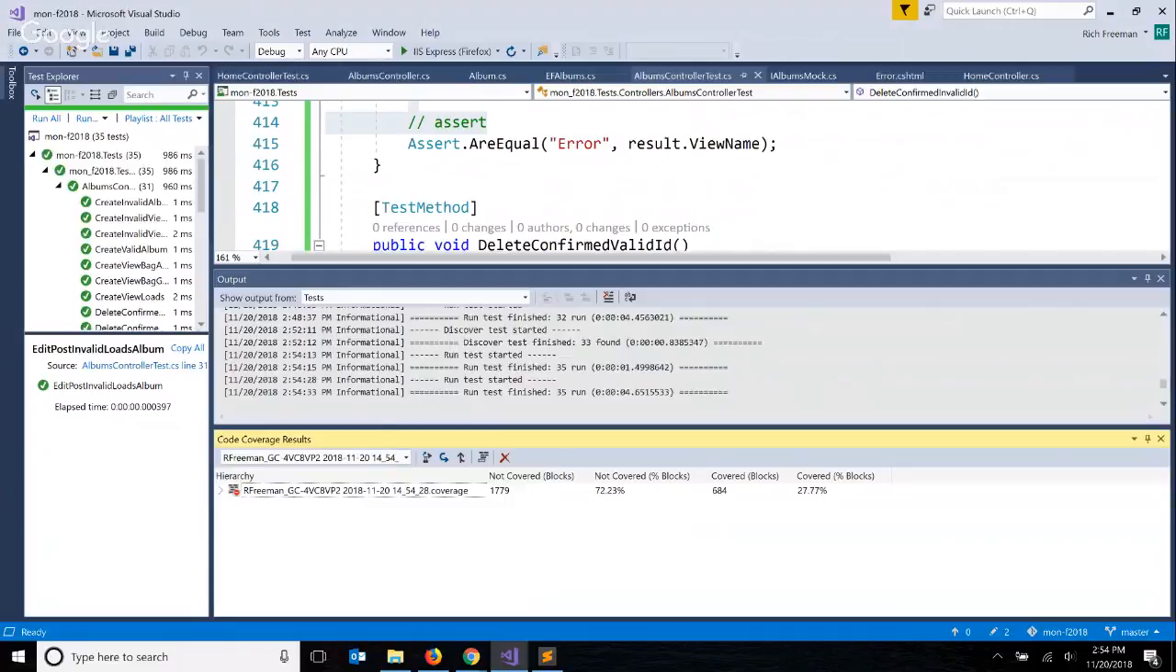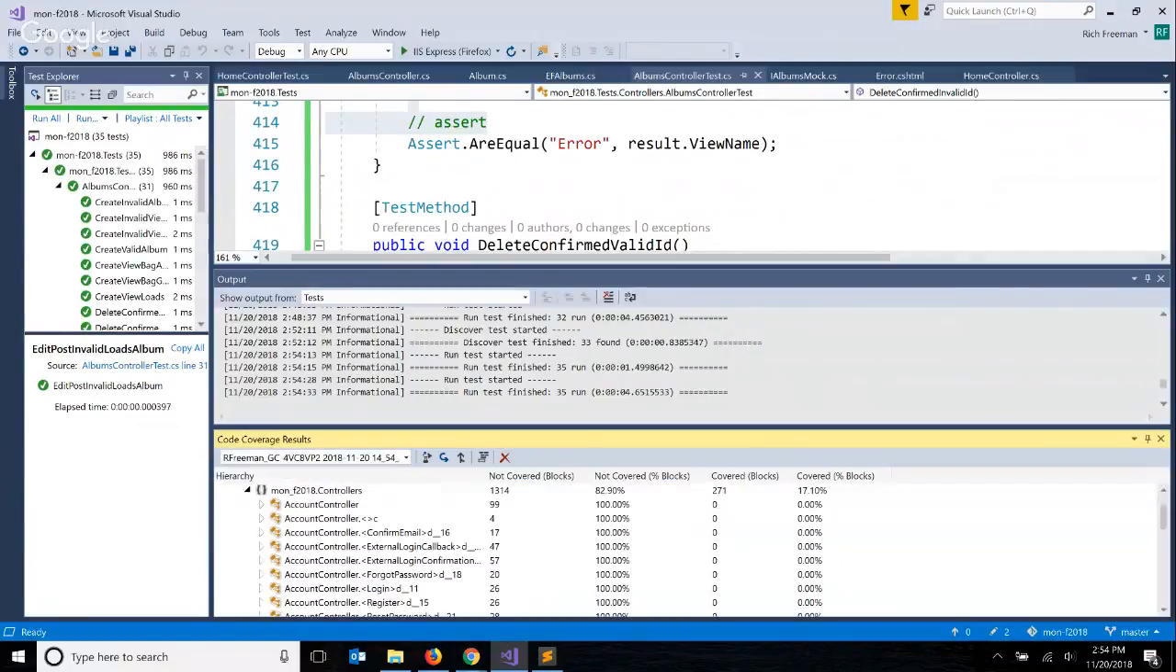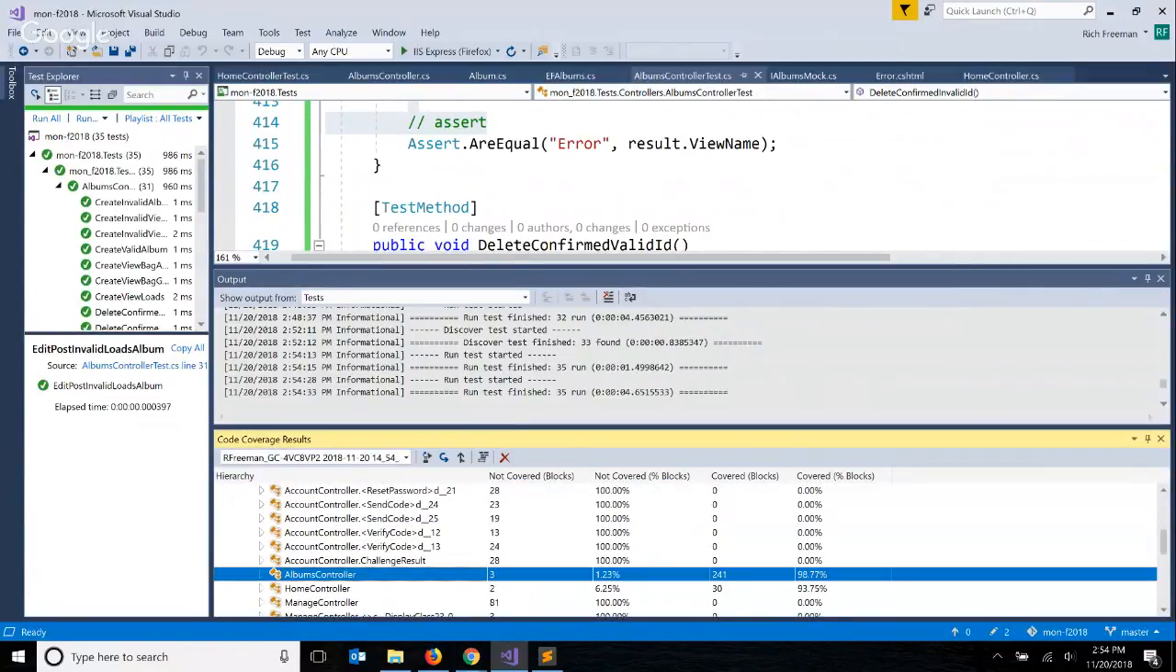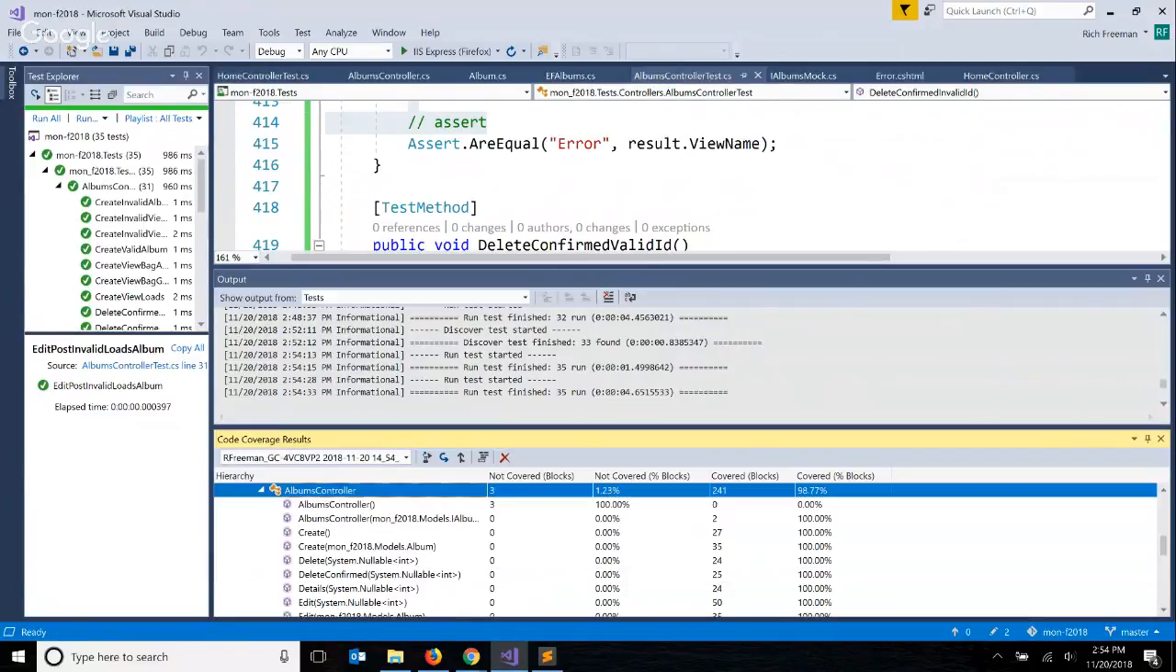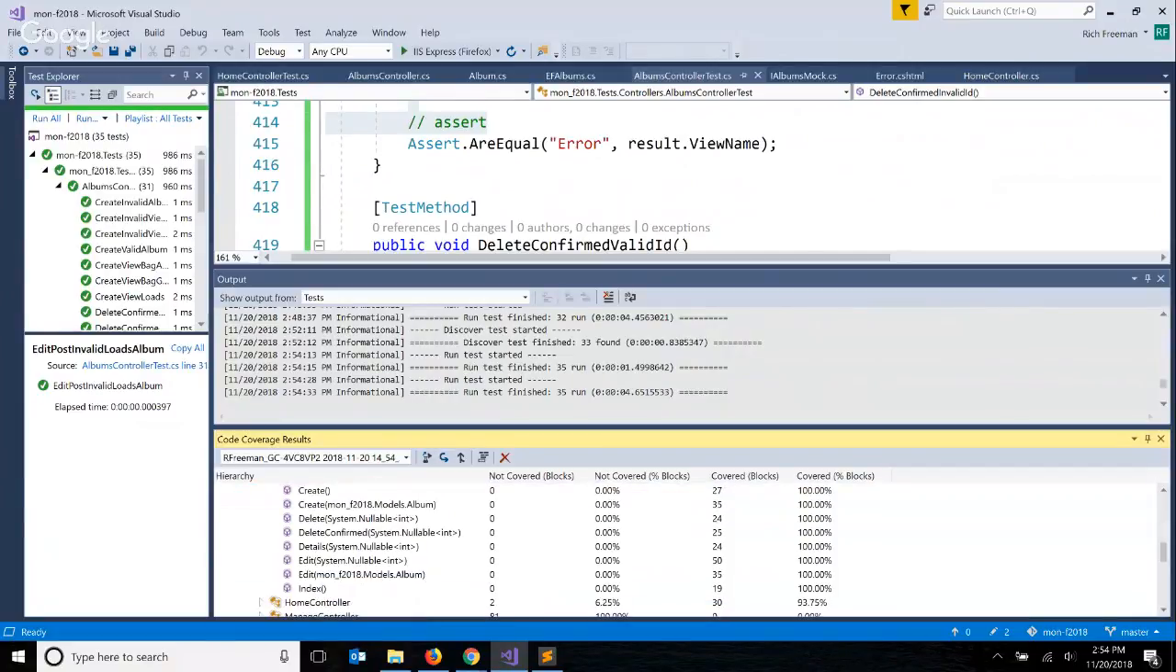That one controller, by unit testing it, actually gives us over a quarter coverage. And now our albums controller, we're at 98.7%. So the only thing that's not at 100 is our default constructor that connects to the database. We're at fully 100% on all our methods.